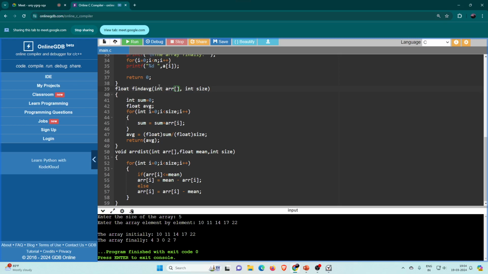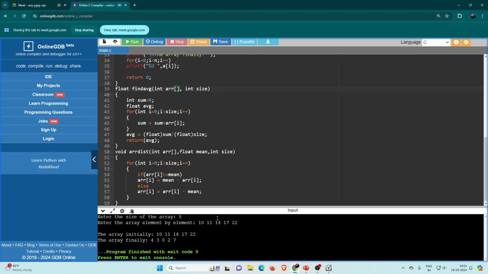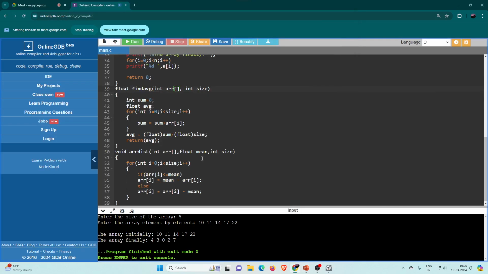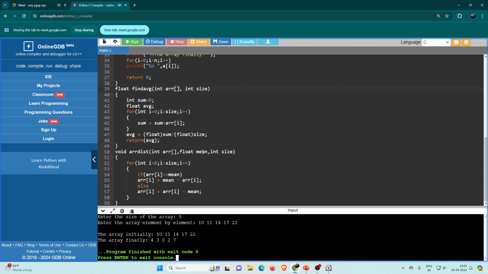So what happened here? 4.8, what I wanted, that became 4, 3.8 became 3, 0.8 became 0. So it just converted all the possible floats to ints. Okay, so why did that happen? Because the array itself, this array is an int, right? So I'll try to make a small change.